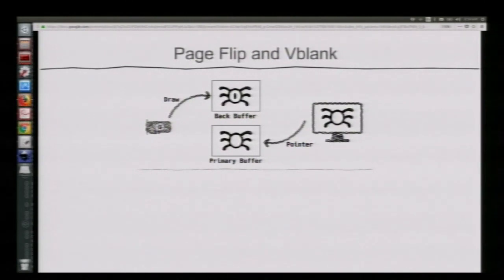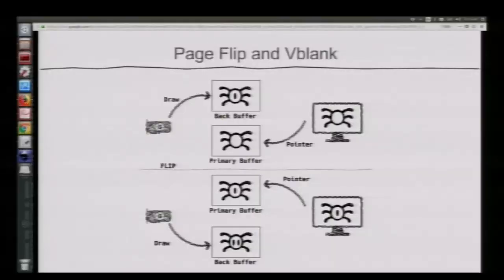After a specific amount of time, something happens. DRM starts an operation named flip, which basically swaps the primary buffer and the back buffer. And now the screen points to the primary buffer, which was written by the GPU, and the GPU starts to produce a new image. This is an oversimplification of the page flip process, but this is the kind of feature that we need in VKMS.